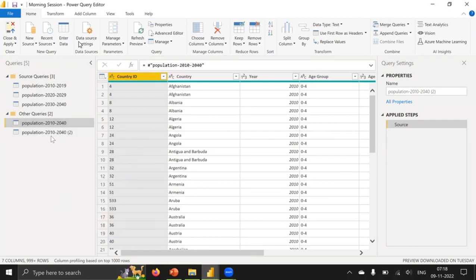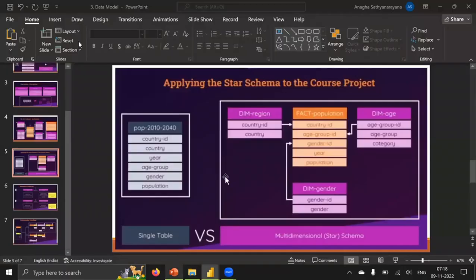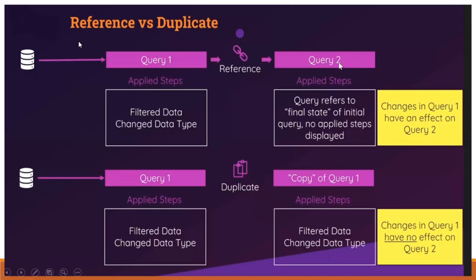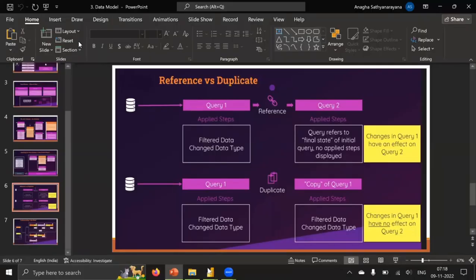Now, yesterday we learned about the reference option. So when you create a copy or replicate a table using the reference option, you will be creating a direct link, a direct connection between the original table and the replicated table. So whatever changes you make in the original table will have the same effect, or the same change will be applied on the replicated table as well. And that is what we saw yesterday, right?